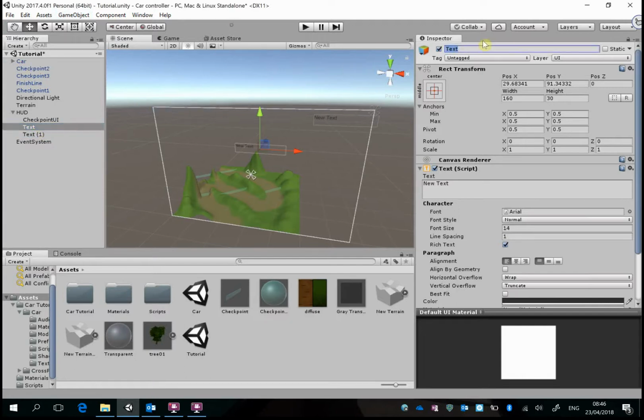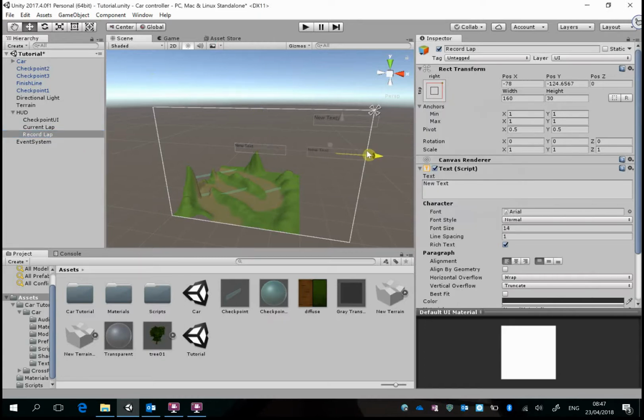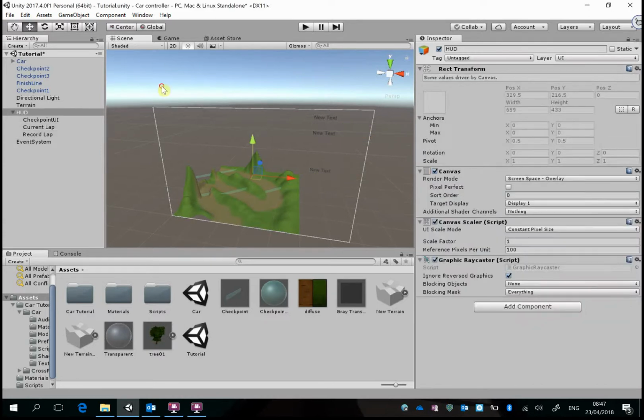And this one I'm going to call current lap, and this one record lap. And the same as with the other ones, I'm going to anchor them at the top right and then drag them over here. So now we've got it. You can have it whichever order you want. I'll probably go for checkpoints, then current lap, then record lap.